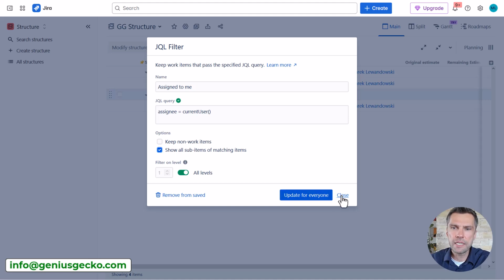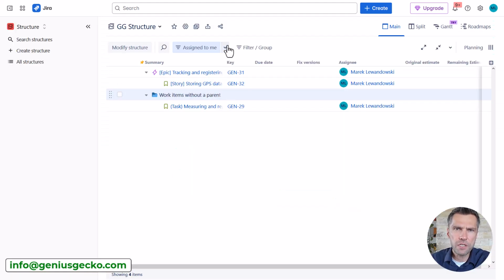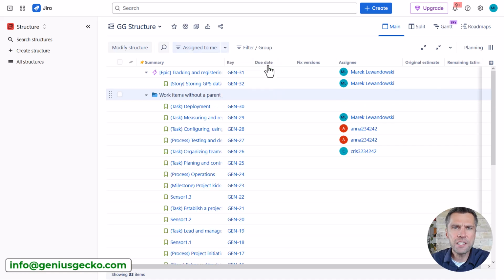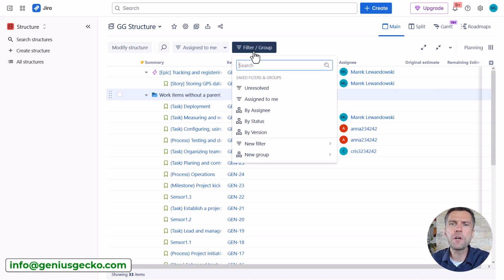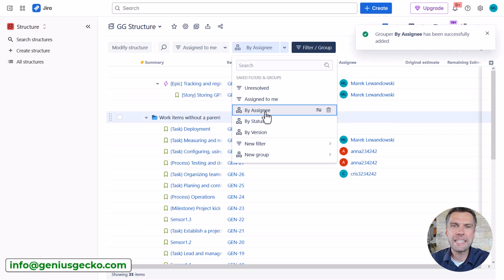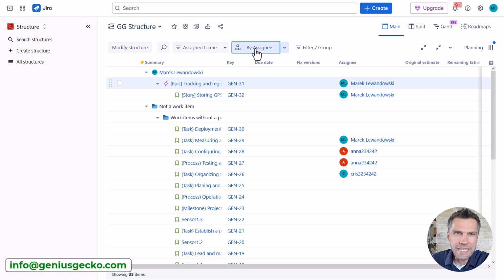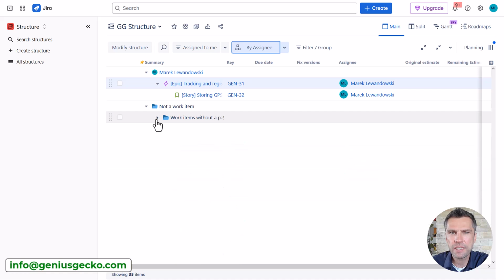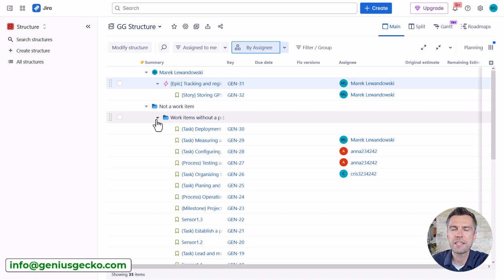So let's close it for now and switch it off, because there's another interesting feature here called grouping, and grouping is a very powerful feature. So let's group by assignee. Right now, as you can see, Structure did group all the tasks on the first level, but these tasks here are on the second level, right? So if you expand it, they are showing on a second level and they were not included when grouping.